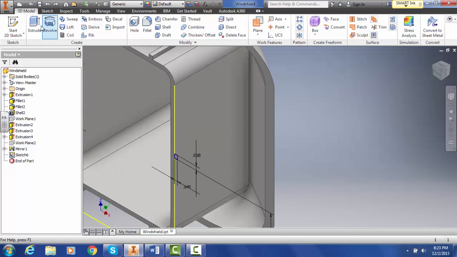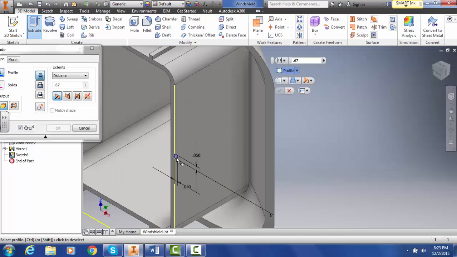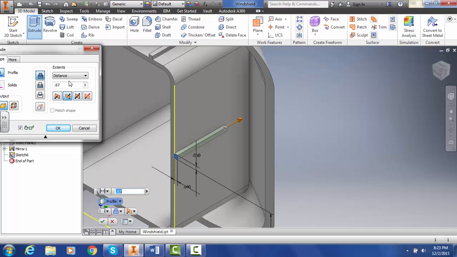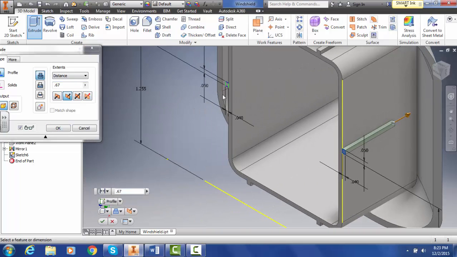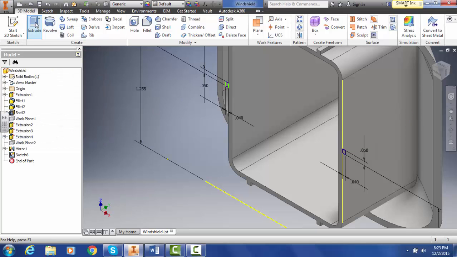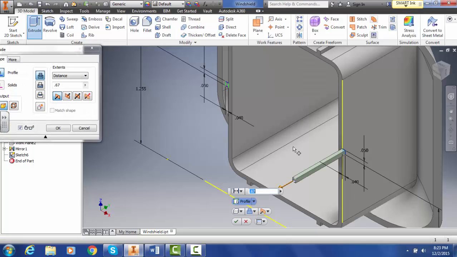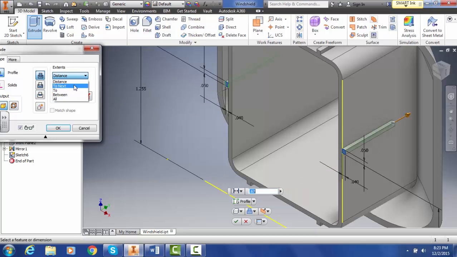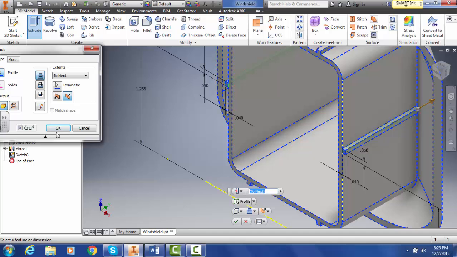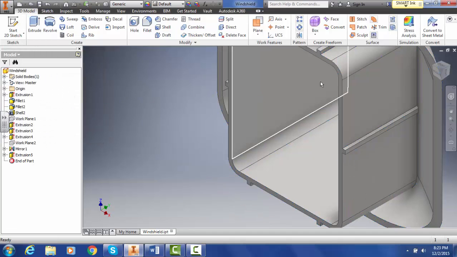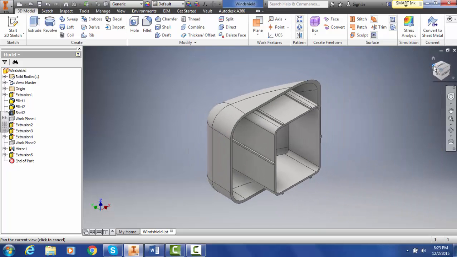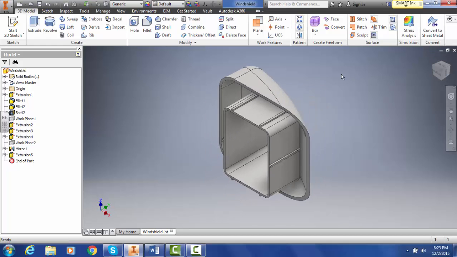So I'll hit extrude again. I'm going to click this one. I want it to go the other way. I'm also going to click this one over here. I should have clicked that first. Let's try that one more time. So I'll click this one and this one, but I want them both going the other way, and I want them both going to the next, and then hit OK. And that should have done both of those at the same time. And it did extrude that one correctly. So we're all good. So everything's done.